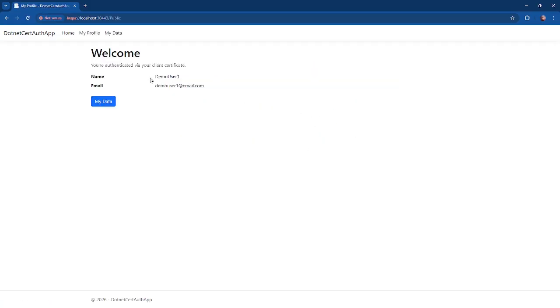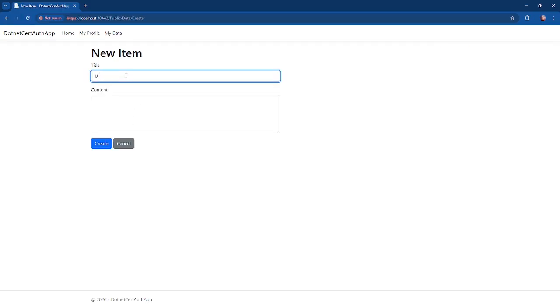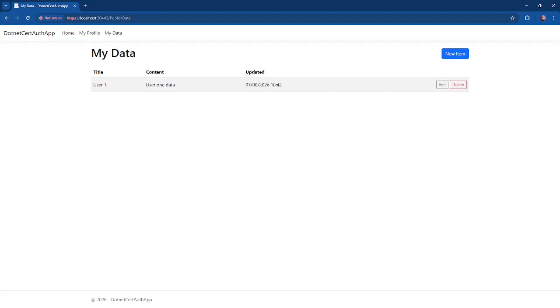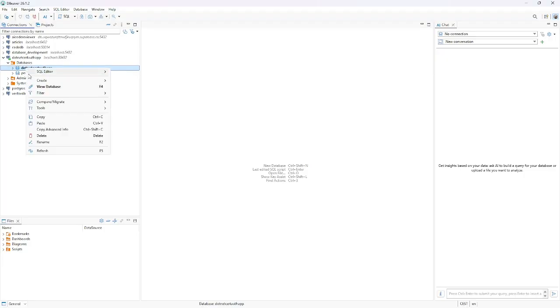It doesn't ask for any kind of credentials, and instead it already grabs some information from the certificate. I can even have my own data for that specific user. Let's create something. User1 data create.